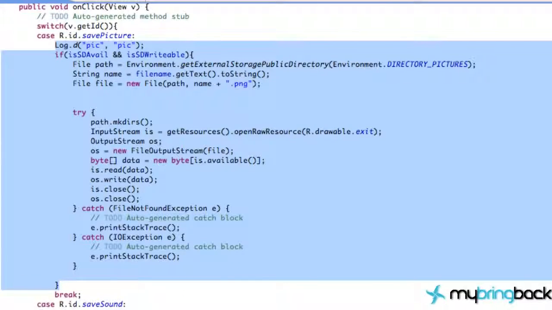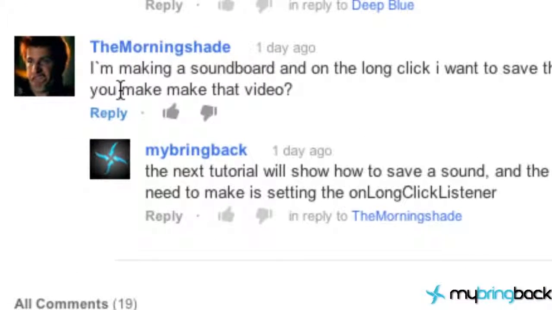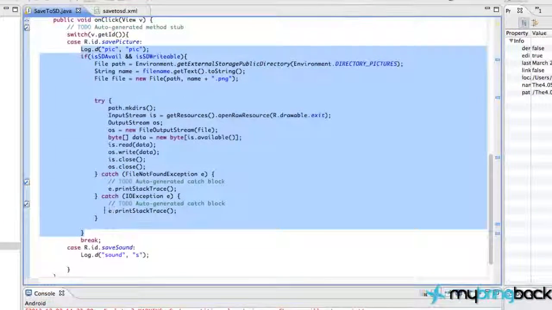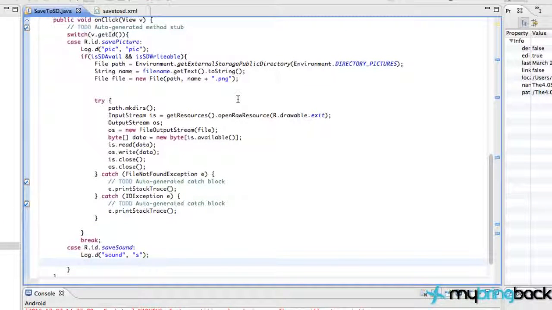And also, just to mention the morning shade, I've seen your comments a few times. I definitely will cover this in this tutorial as well. Just saving a sound, essentially, is what we're doing in this tutorial. But also the long click listener. So the other thing that we're going to do in this tutorial is refactor our code, change the structure, and I'll show you why in a second.